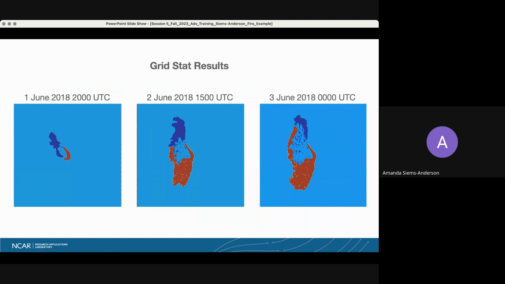So the first was June 1st at 20 UTC. That's approximately 4 hours after ignition. Then we had June 2nd at 15 UTC, so not quite 24 hours later. And then a third perimeter at 0 UTC on June 3rd. We see the fire spreading through these time periods.